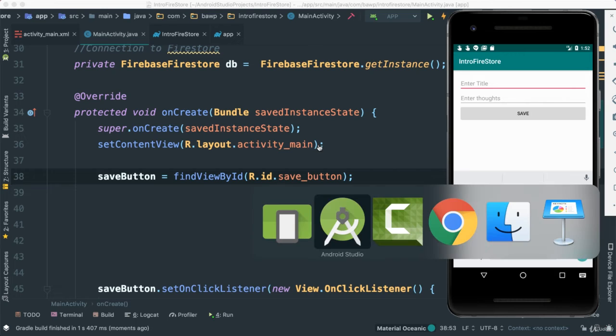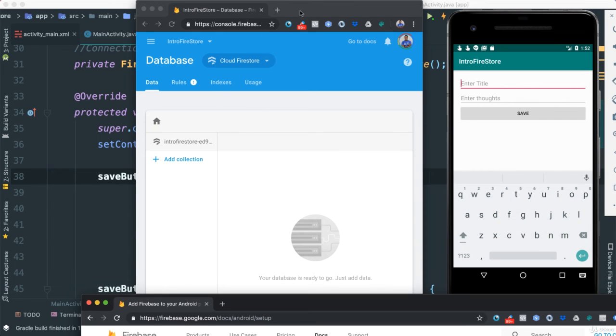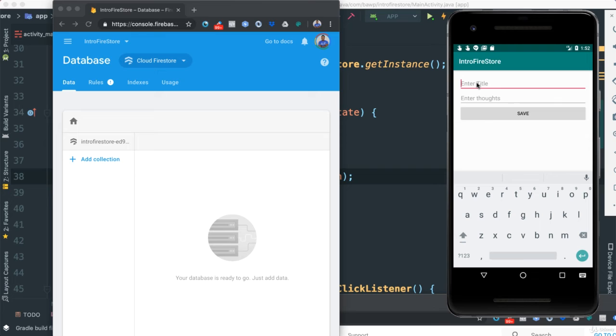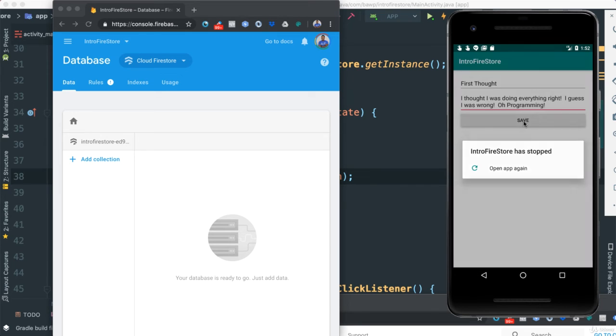At this point here, let's go ahead and see if this works. In fact, I'm going to go ahead and open my window here. So this is inside of our database, live database, Cloud Firestore. Hopefully when I add something here, let's say the first title is going to be first thought. I thought I was doing everything right. I guess I was wrong. Oh, programming. There we go. Moment of truth. I'm going to go ahead and save this.